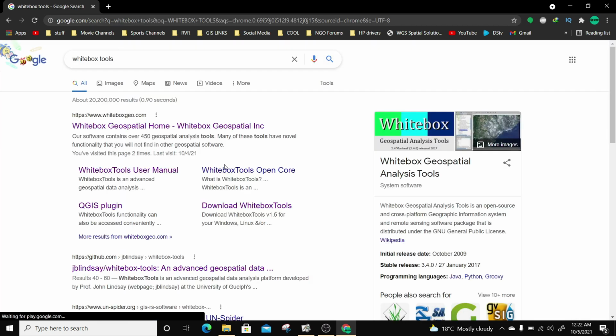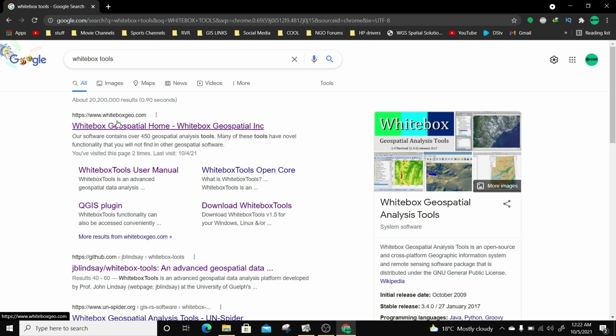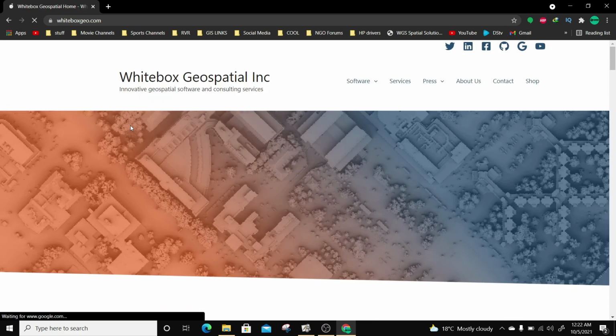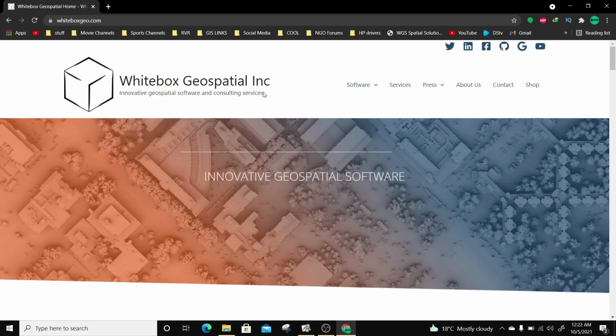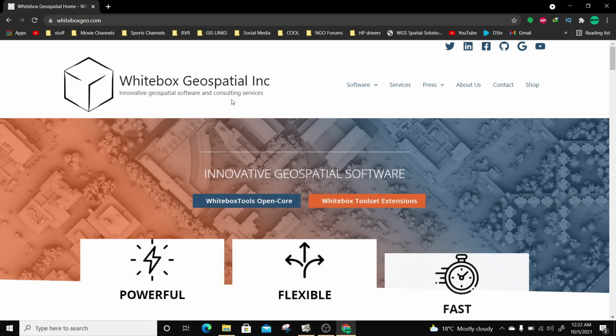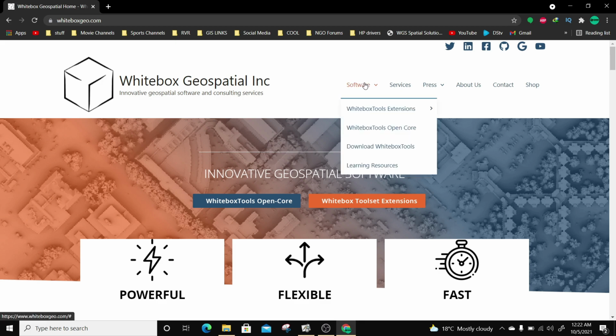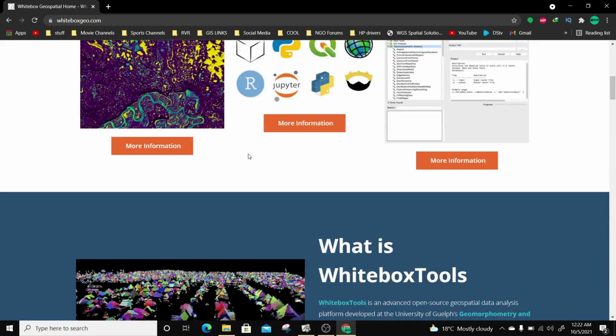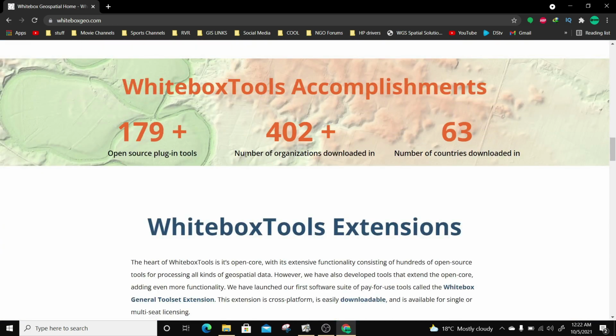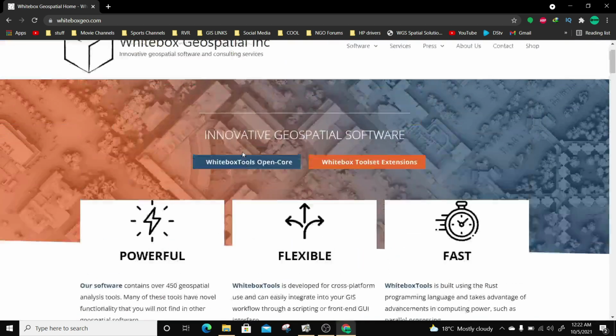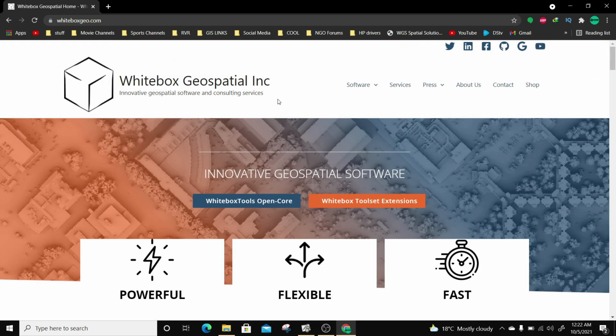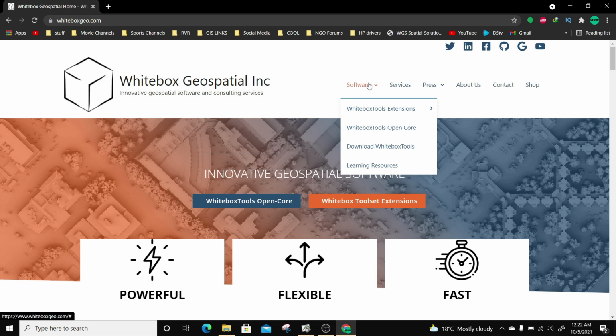Hit enter. And I'll go to the official website of Whitebox Geospatial Home. So I'm going to select the first link, which is going to take me to the official website of Whitebox Geospatial. And since we want to download the Whitebox tools, I'm going to go to the software. You can actually read more information by scrolling down about what these Whitebox tools do and how useful they are. But since we just want to download it directly, we go to the software.